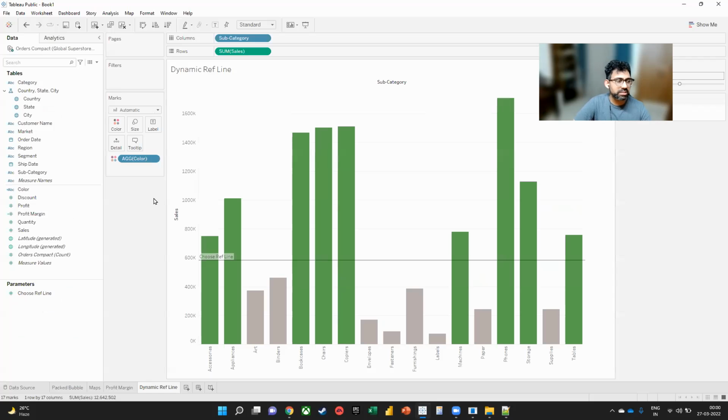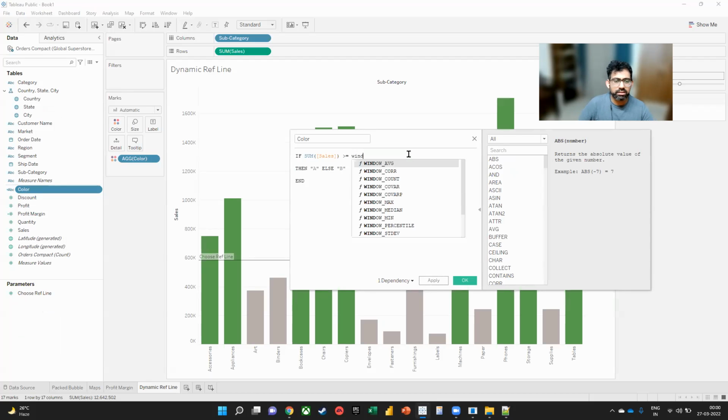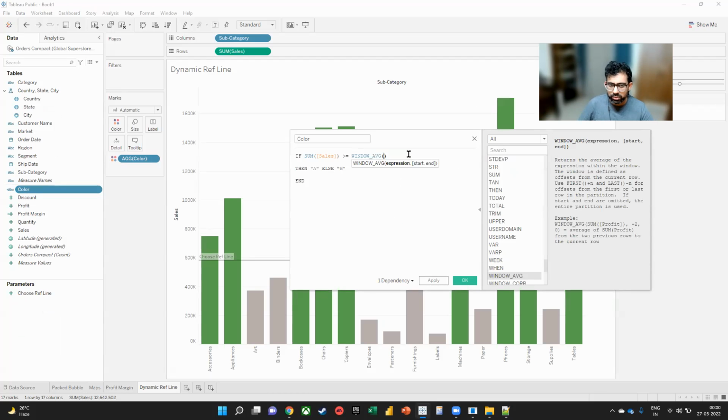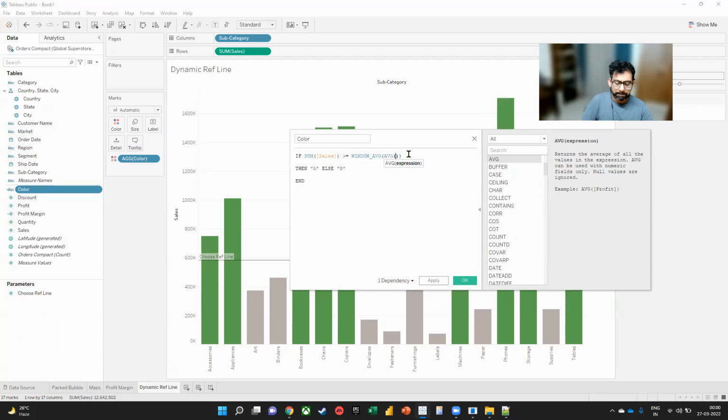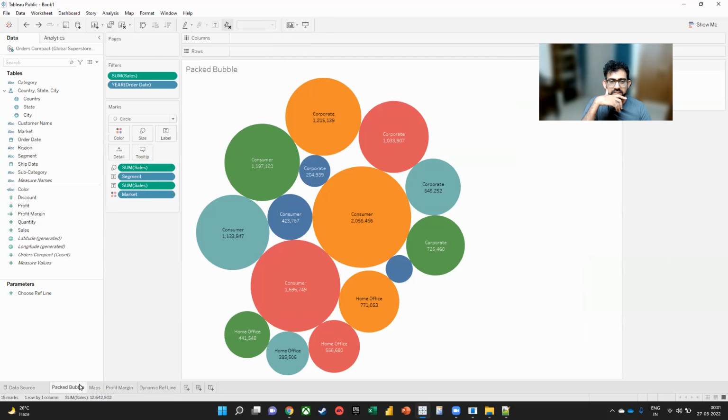Sorry, I'm not quite sure. I'll just try one last time. I mean, my logic should be correct. So we're looking at sum of sales greater equal to my window average, but it said the window average is not working, right? So it says the expression. One second. Doesn't give me an error, but it doesn't work either. No, I'll have to try this. Yeah. Right. Anything else? Anyone on this?